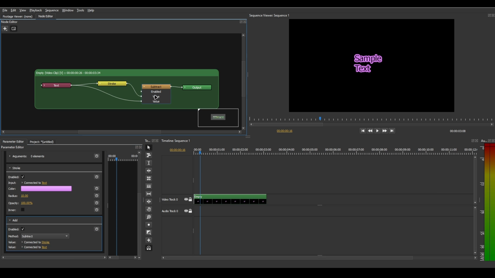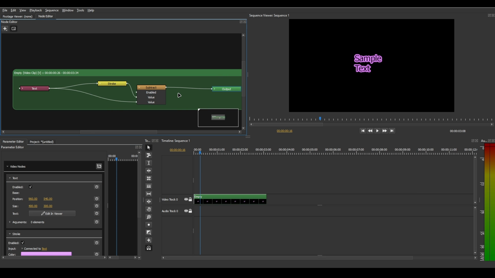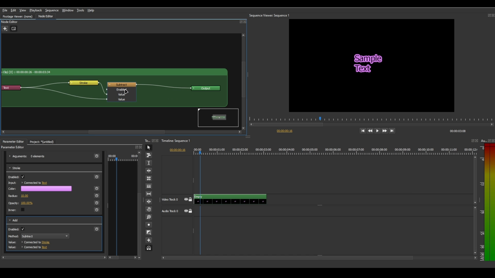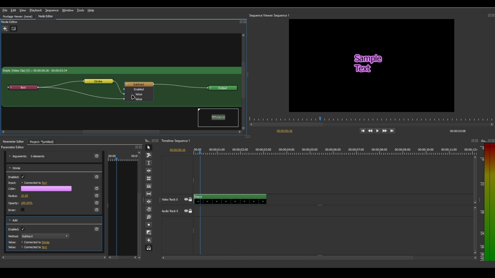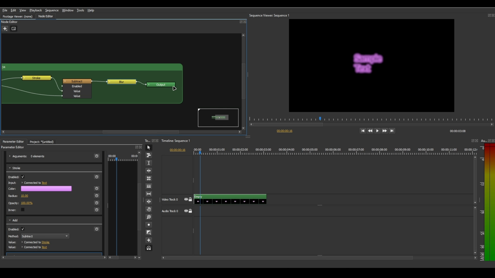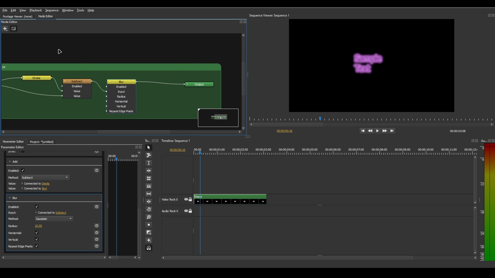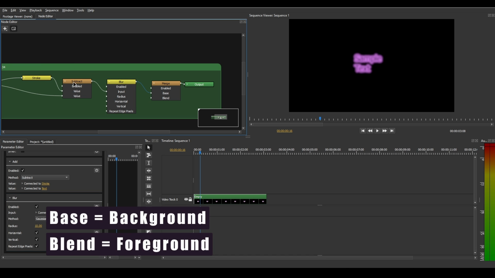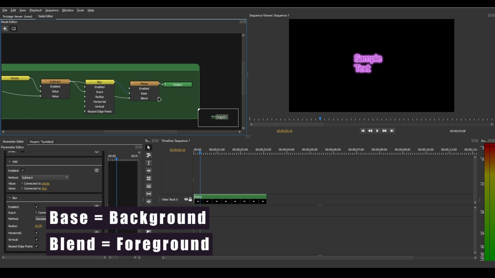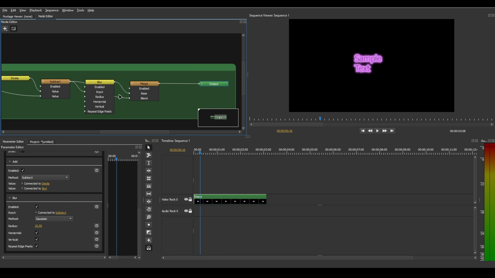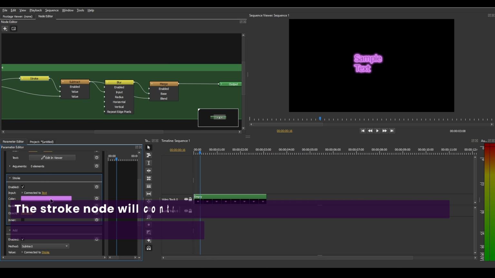Now you can only see the outline, but we know that neon is not just a text outline. It's a text outline with a glow. To create this glow, add a blur node, and then connect the outline to the blur node. This will blur the outline. Then add a merge node, and add the blurred outline to the base and the non-blurred outline to the blend. Now you will see a neon text effect, and you can change the color of the stroke node.